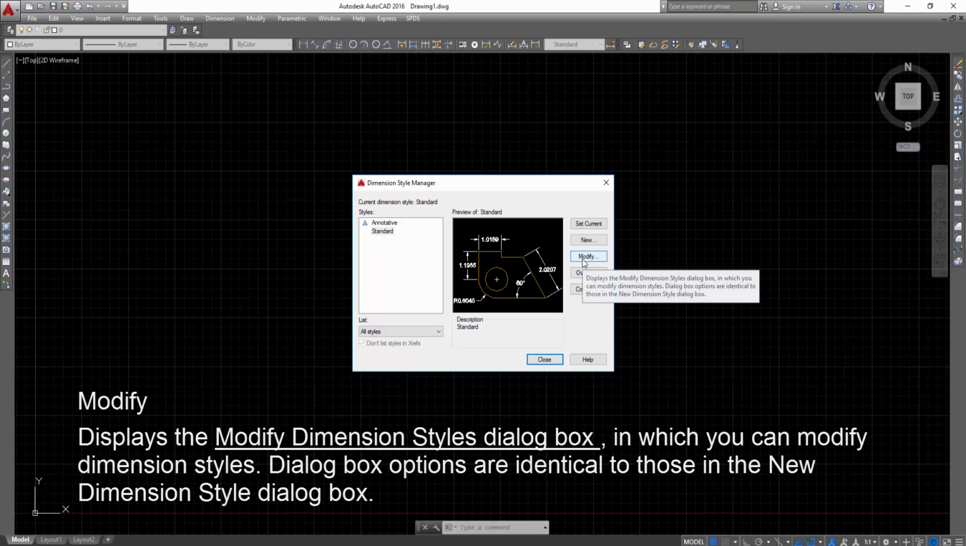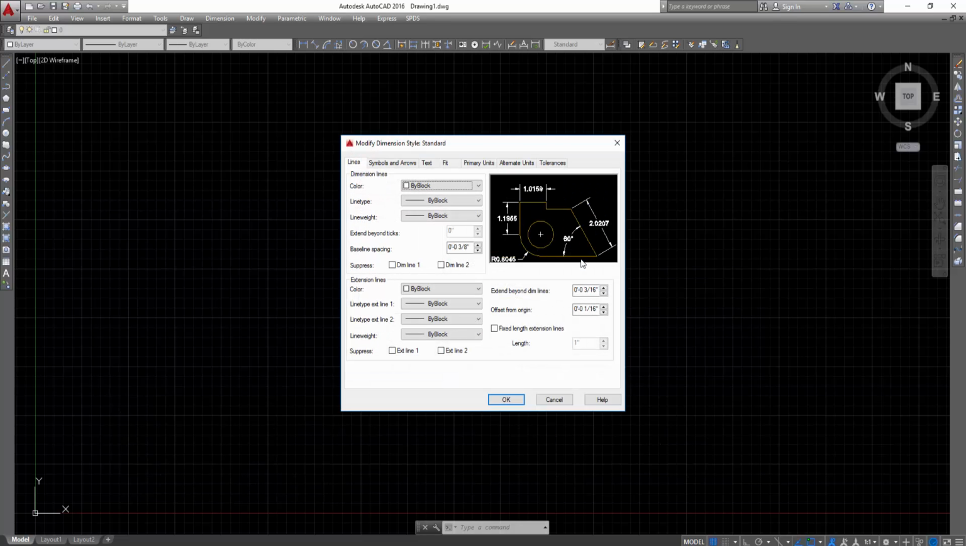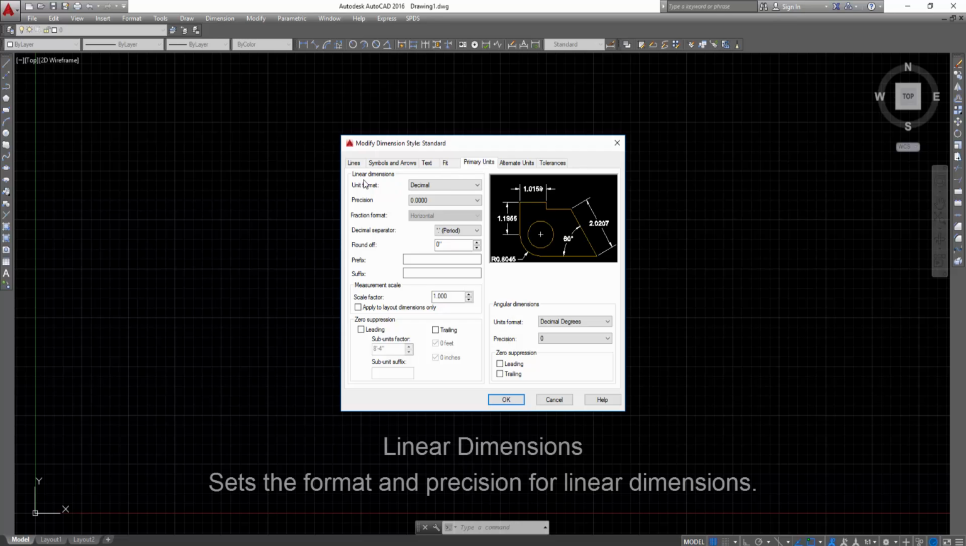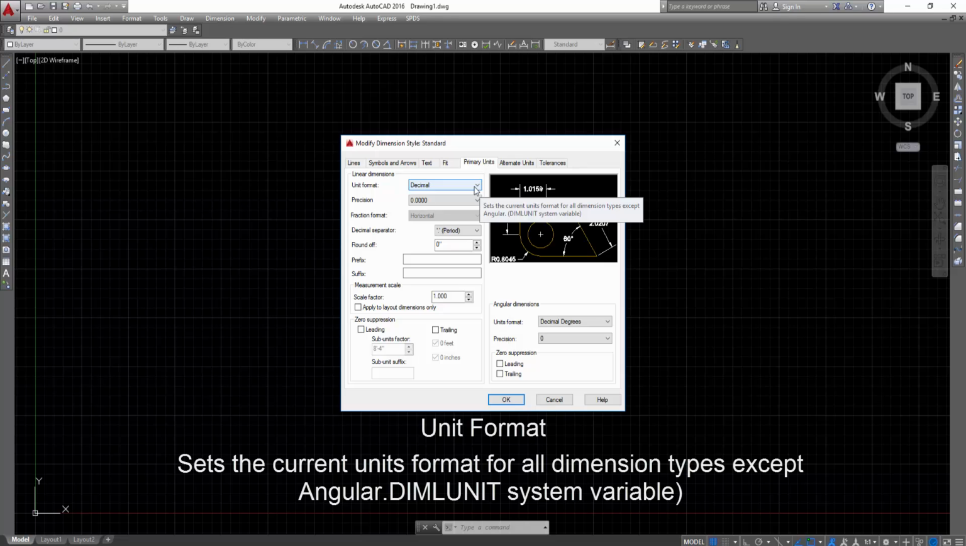Modify. Displays the Modify Dimension Style dialog box, in which you can modify dimension styles. Dialog box options are identical to those in the New Dimension Style dialog box. Primary Units tab. Linear Dimensions. Sets the format and precision for linear dimensions. Unit Format. Sets the current units format for all dimension types except angular.